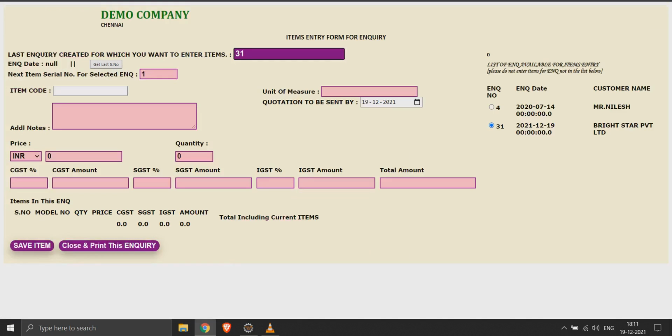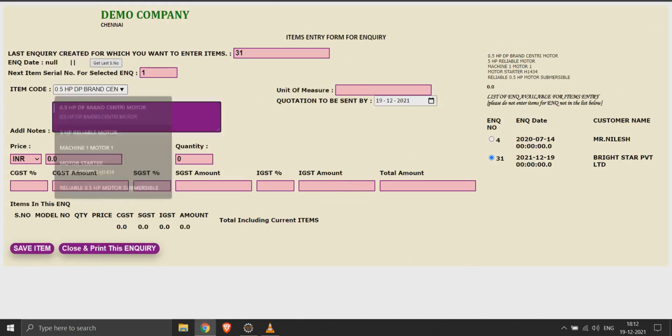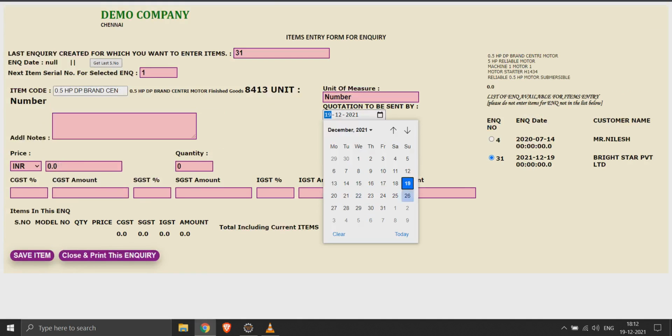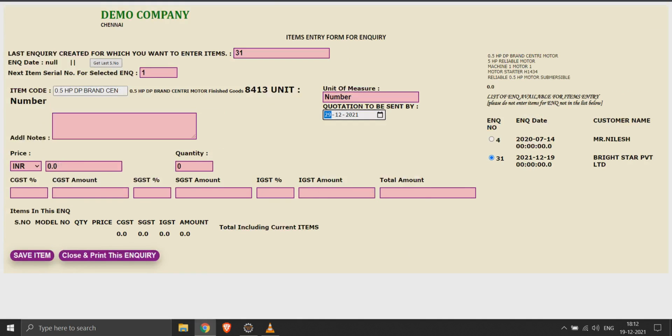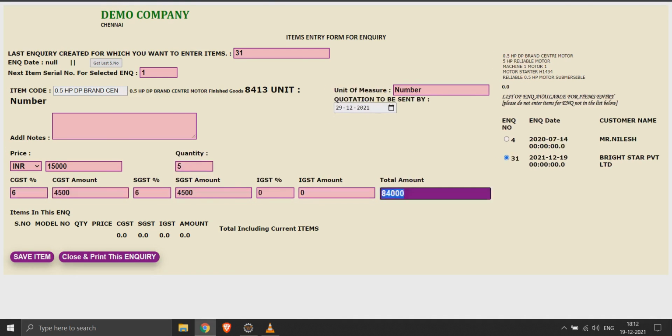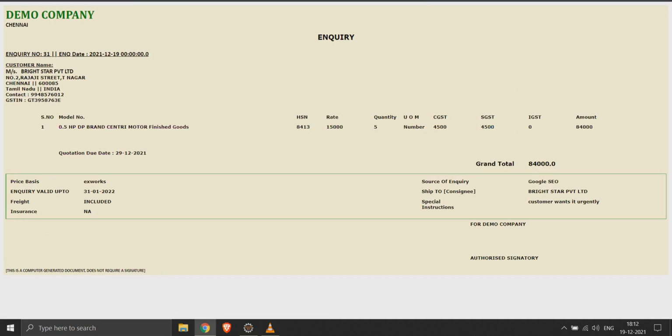Select the item code. simpliRP has another unique feature of marking the date by which quotation has to be sent, so that this date is registered in follow-up calendar and alerts. Enter the tentative price and quantity. Taxes are automatically calculated. Please click Save Item. Click Close and print this inquiry. That's it. Inquiry has been registered with all the data for future references.